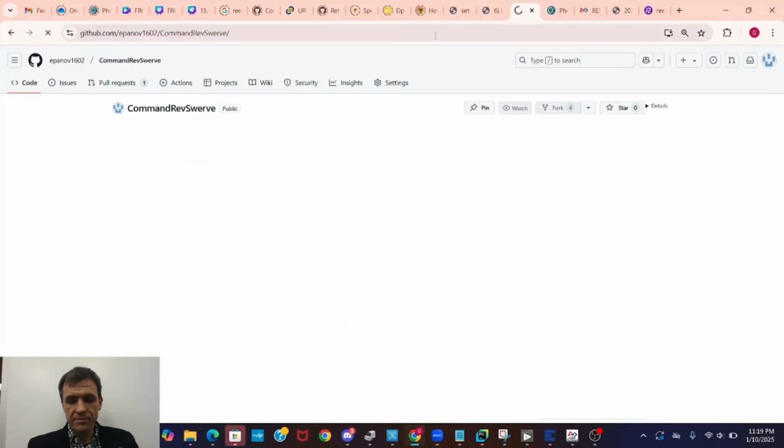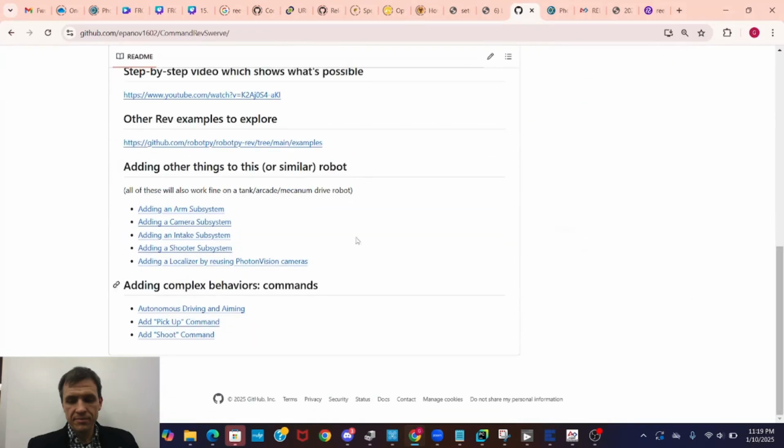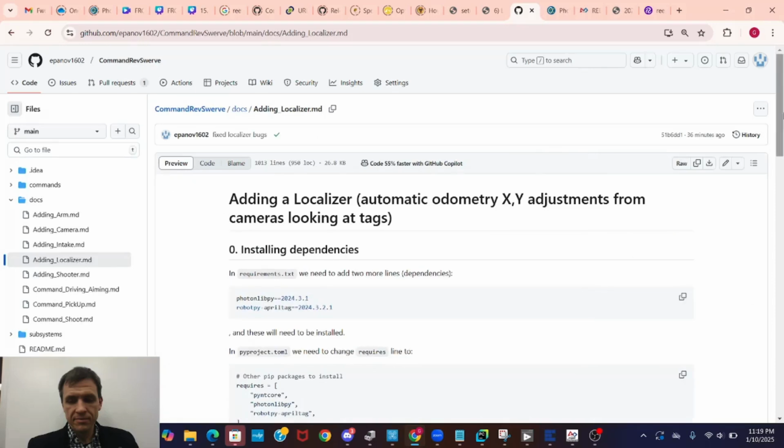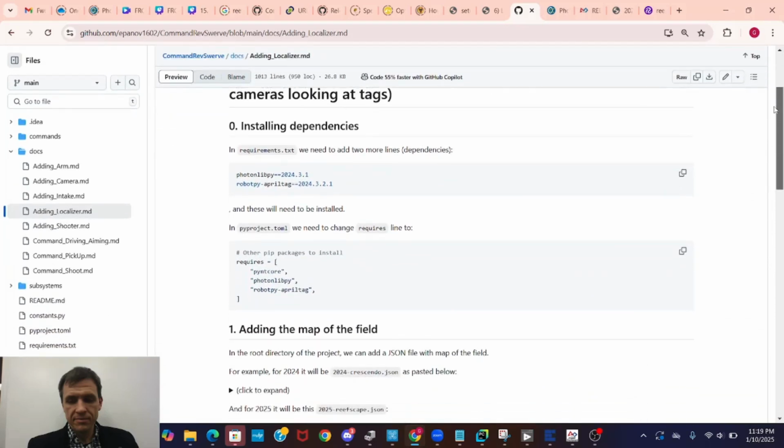So if we go back to our main Swerve template with documentation, what are the things we can add to the robot? We can add an arm, a camera, an intake, and so on, and we can also add a localizer by reusing the PhotonVision cameras. Good news is in the previous video we just installed two PhotonVision cameras, so now we can join them into a localizer. Click. So here is what we need to do.